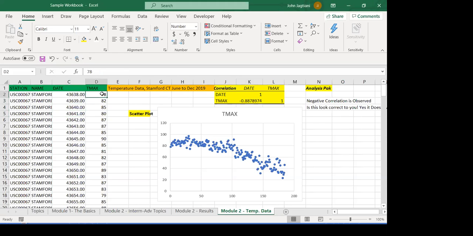And then the temperature is just the temperature. But you can see the temperature is random, right? You can see that every day the temperature is different. But overall, over a 6-month period, the temperature is negatively correlated to the date. As the date increases, the temperature goes down as we go into the summer months.